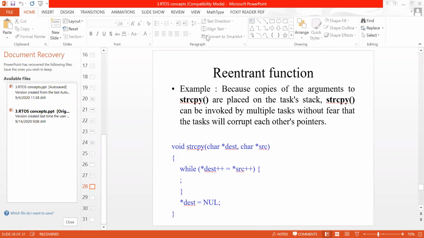So this will help you to achieve the correct output of your low priority task as well as your high priority task. So this is called reentrant functions.